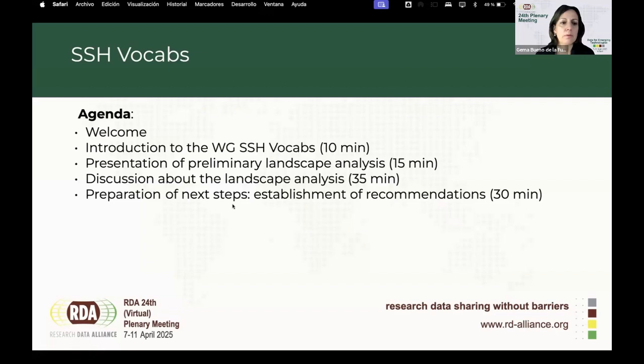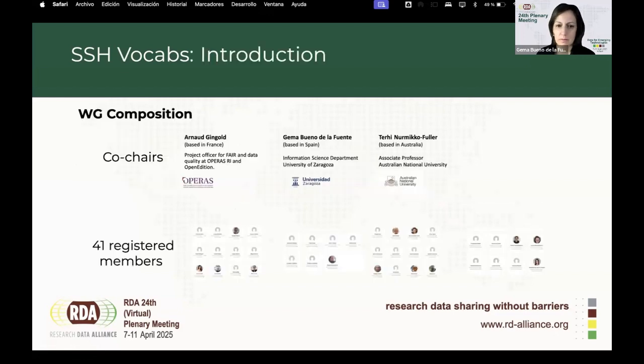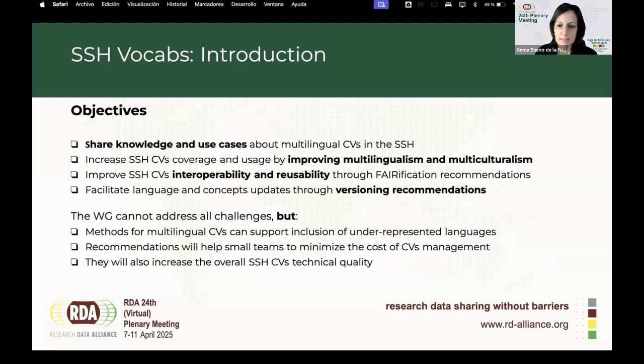Okay. So first, we would like to introduce a little bit the working group. Right now, we are three co-chairs, Arnaud Gingold, that is connected, and myself, and Terry, that is not connected because of time issues. You can register for the membership for the group right now, or yesterday at least we had 41 members register. You can join through the RDA website, and these are our objectives of the group.